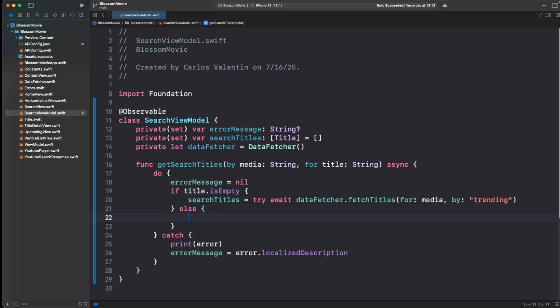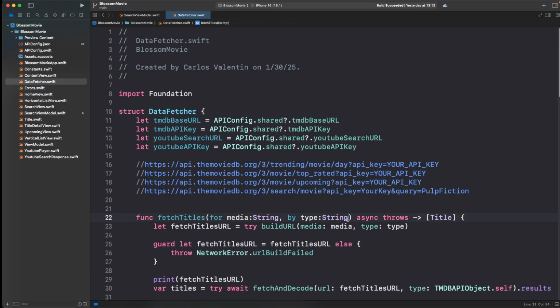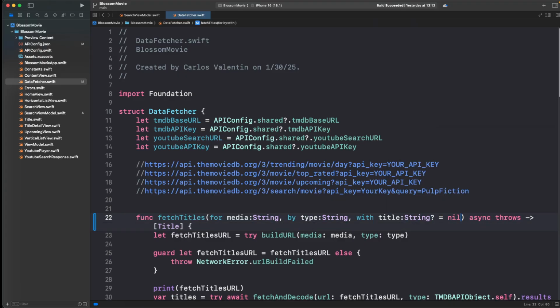Before we can fill out this else statement, we do need to make an adjustment. Open data fetcher. Currently, our fetch titles function doesn't have a way to add a search term. We can fix this by adding another parameter. After string, add a comma with title: String? equals nil. This creates an optional parameter called title and assigns nil if it's not used. Title will be how we pass our search term.